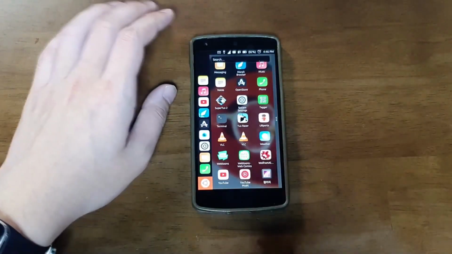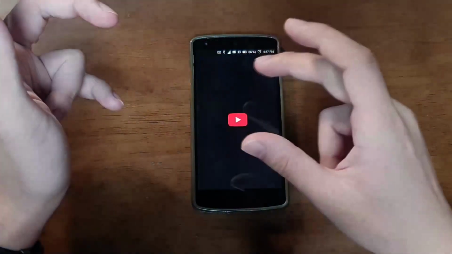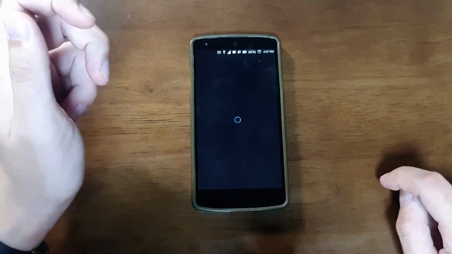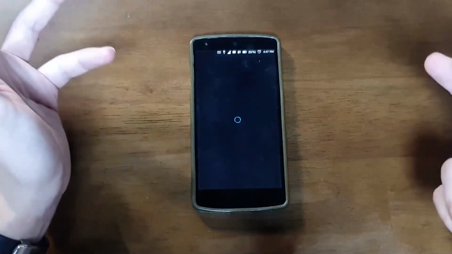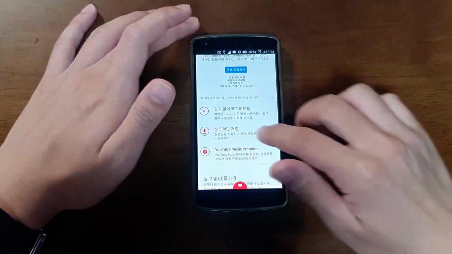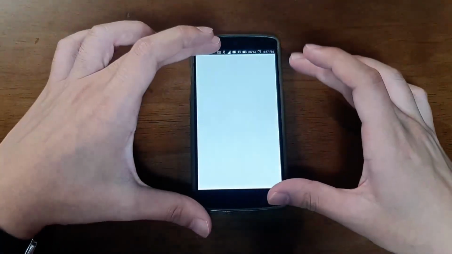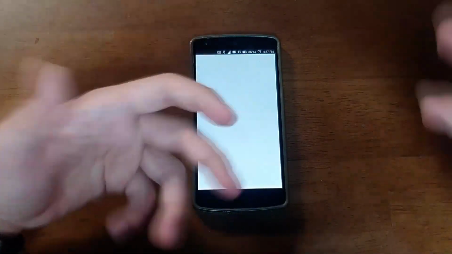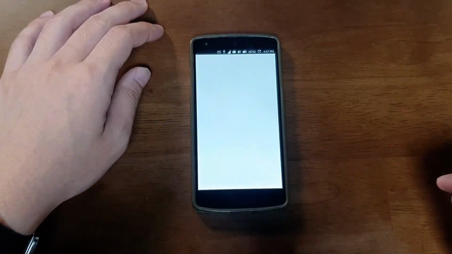And YouTube Music, when I open it, it hijacked me to the YouTube app right now like that, and told me I have to pay for YouTube Premium to use YouTube Music. So basically this application is for those who subscribe to YouTube Premium.